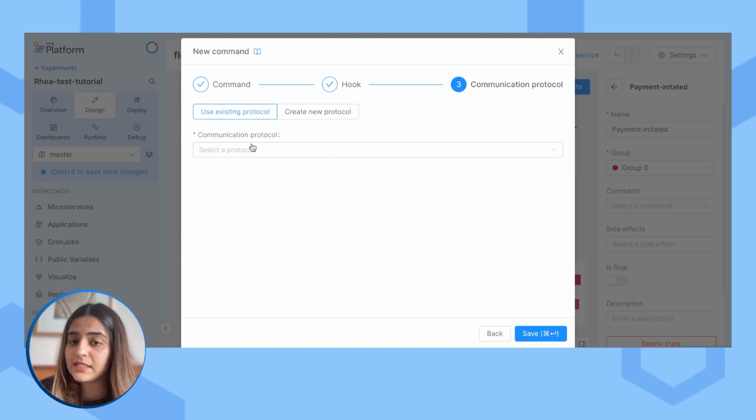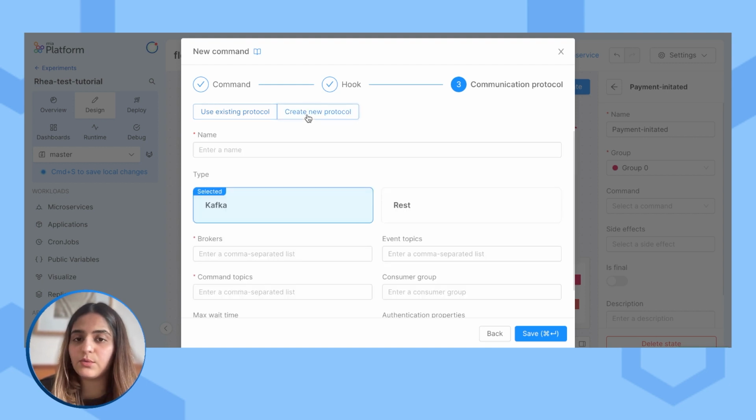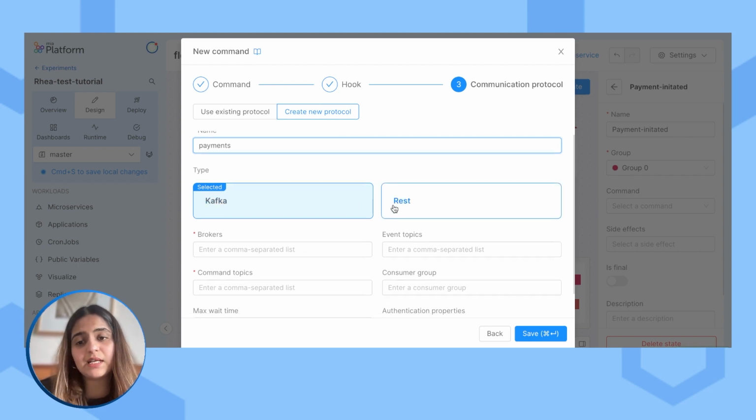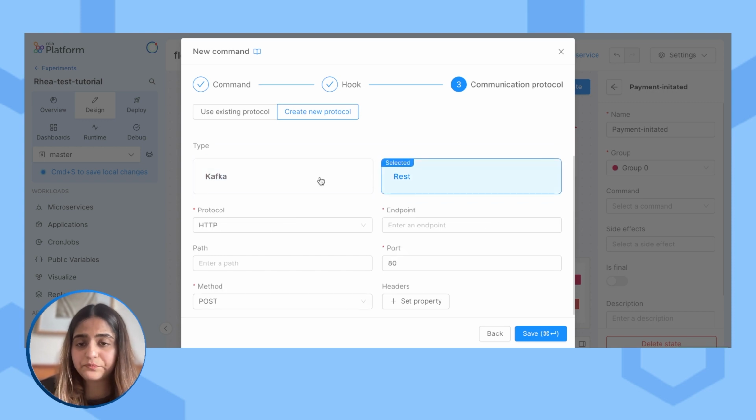Again, you can use an existing protocol appearing in this drop-down menu if you have any, or create a new protocol. I'm going to go ahead and create a new protocol and name it Payments. You can choose between Kafka and REST. For this example, I'm just going to use REST. Here you can see that your protocol type can be HTTP or HTTPS.